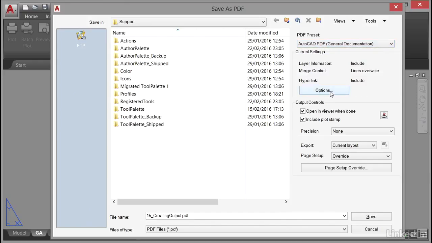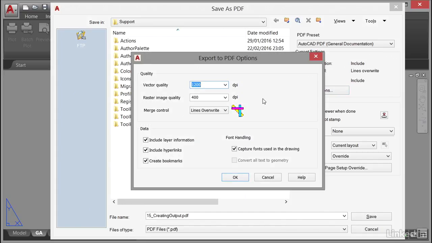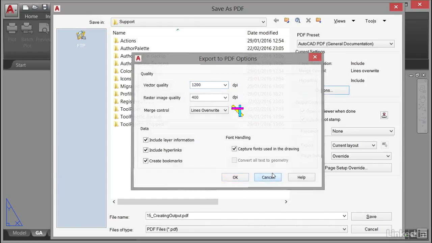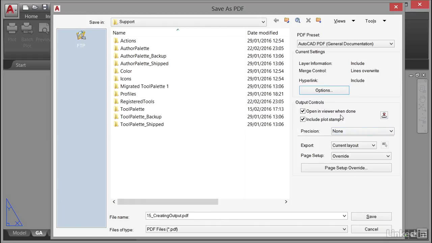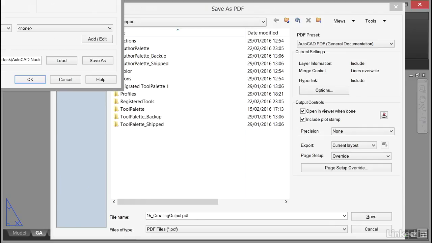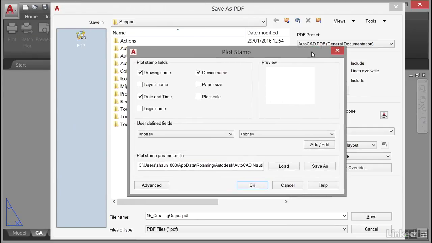What I've also got is the options, the current settings. You'll recognize the dialog box. It goes back to the same dialog box as the same icon that I clicked on in the panel on the Output tab on the ribbon earlier. I've also got output controls, so I can include a plot stamp and put the plot stamp settings in like I did when I was batch plotting, for example. It's exactly the same dialog box again.